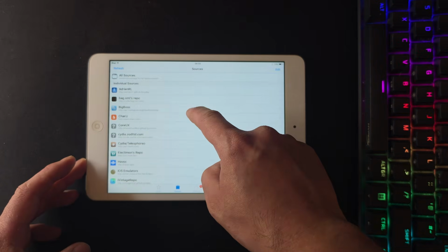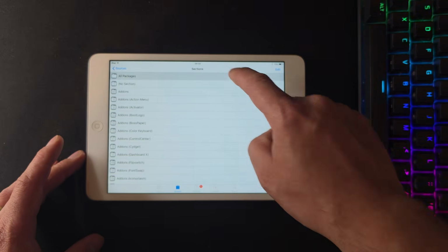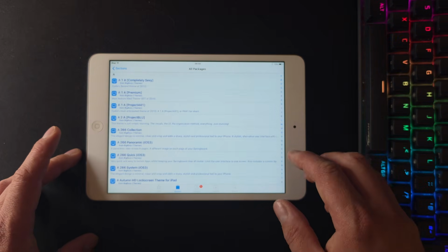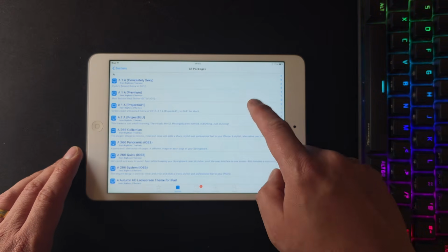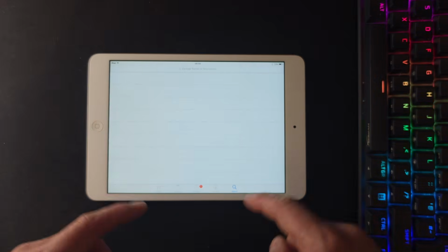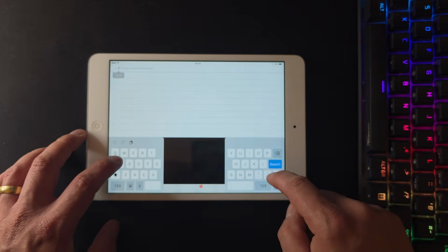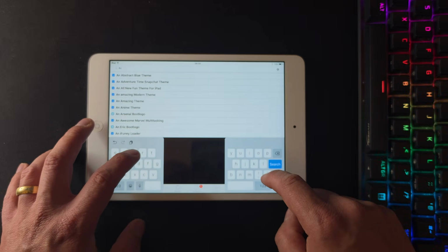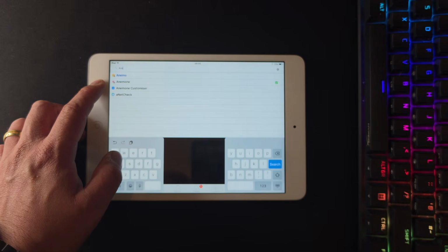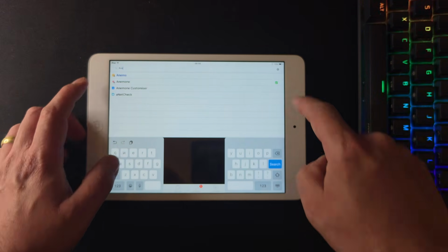Now BigBoss is a massive repo. It has loads of stuff in there, loads of pre-baked themes, etc. So trying to find Anemone in here is going to be difficult. There's a lot of A's and it's in alphabetical order. Just go to your search section and type in the first few letters, and there it is, ANE. That's all I've typed in. Anemone has popped up in a second. You can see I already have it installed.